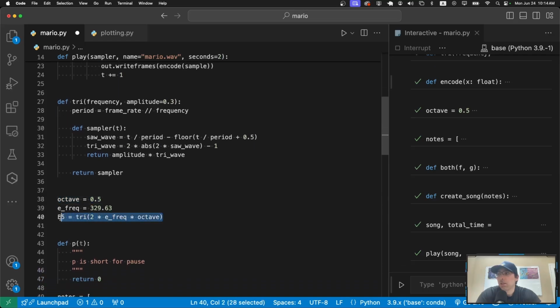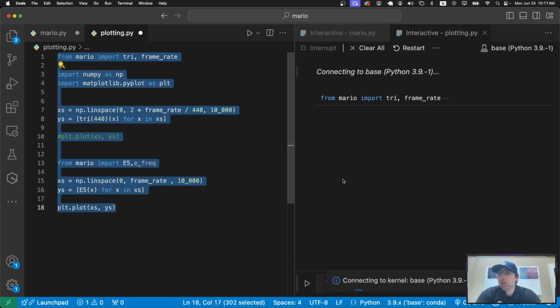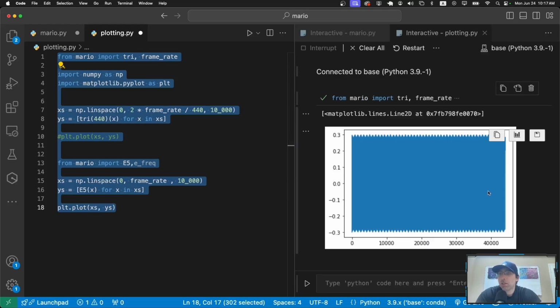So again, this E5 note is basically the triangle function I showed you earlier, except at a different frequency. All right, so here I'll show you kind of a funny graph. I have the same thing, except this time I make the x's vary from 0 to the frame rate. So this would be simulating an entire second. I'll go ahead and run this. And you can see it fills up the entire screen.